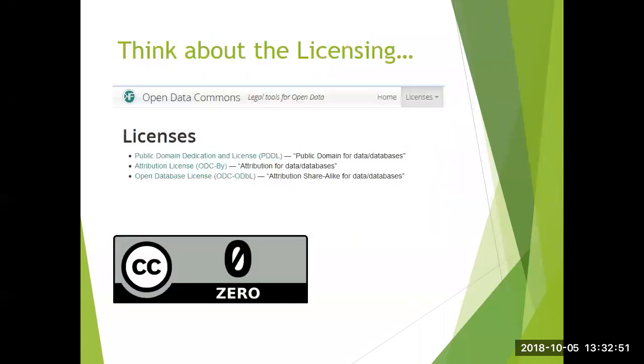And then this kind of comes back around to, think about the licensing. How do you want other people to use it? They've got some attribution licenses for data and data sets, basically so you can tell people, hey, go ahead and do these kinds of things with it.